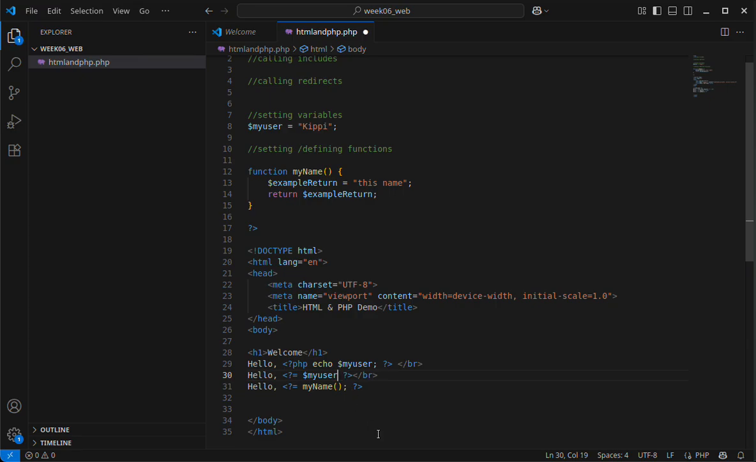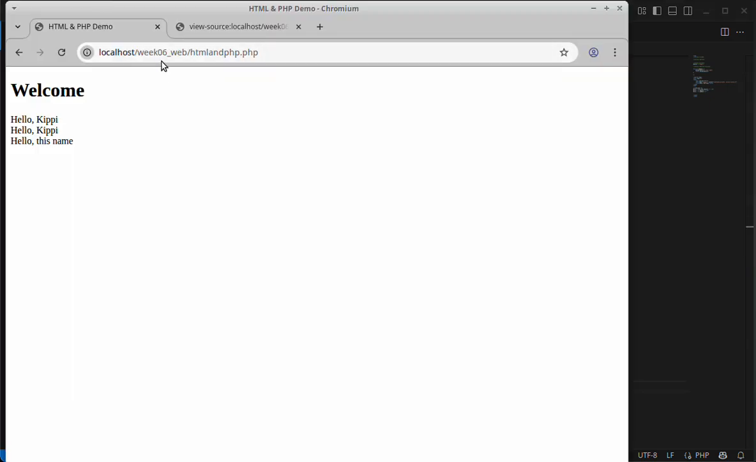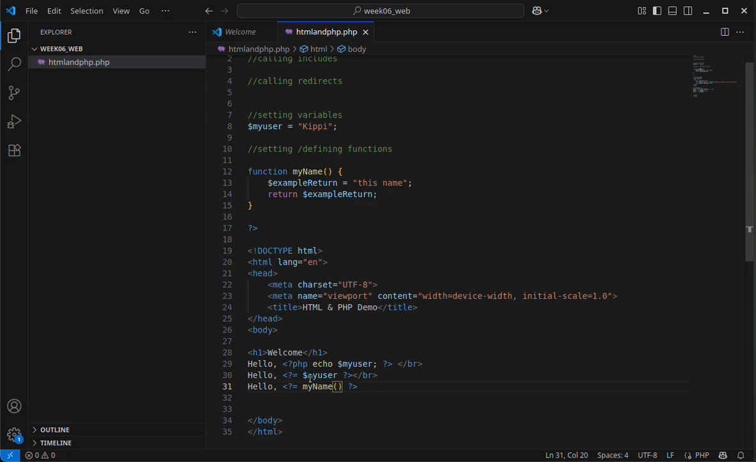Let's just see if this works. Curious. I don't remember. Okay, it looks like it does. So when it comes to the short codes, it doesn't look like you actually need to do that. Alright, so this was integrating HTML and PHP together so that we can move on to forms.